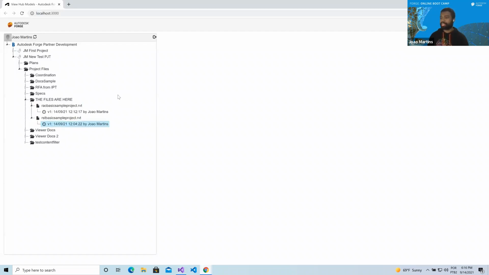And now we can see it. All right, here we have my hub. I only added one with this application. My project, I have both of these two options here. Project files, I could use also plans, and I go through the folders until I can find my files. And inside this file, all of these versions are going to be rendered as children of this file. And if I click on a specific version, I'm going to render this viewable on the viewer.